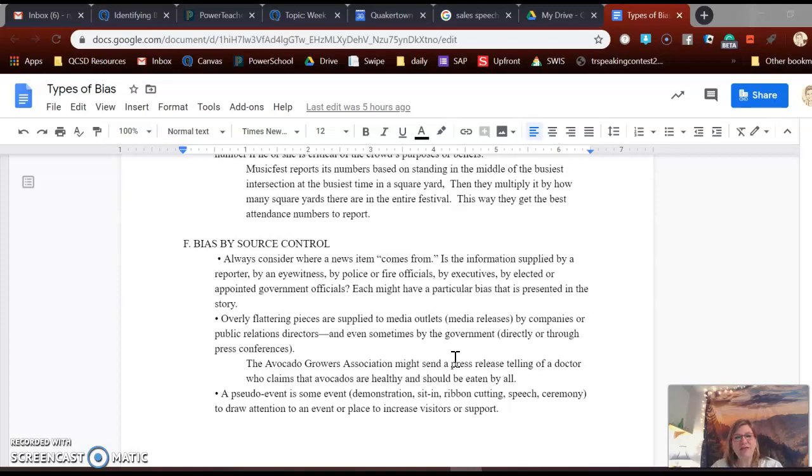Lastly, realize that businesses especially can publicize events like big kickoff events or ribbon cuttings or a grand reopening. And those are mostly to get more people attracted to their business or get them into whatever kind of organization it is. And that is definitely a kind of bias.